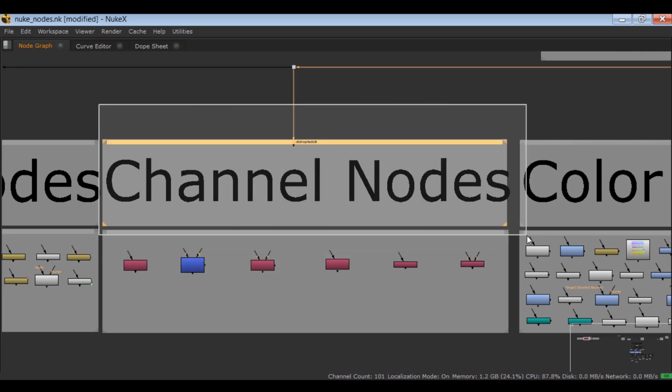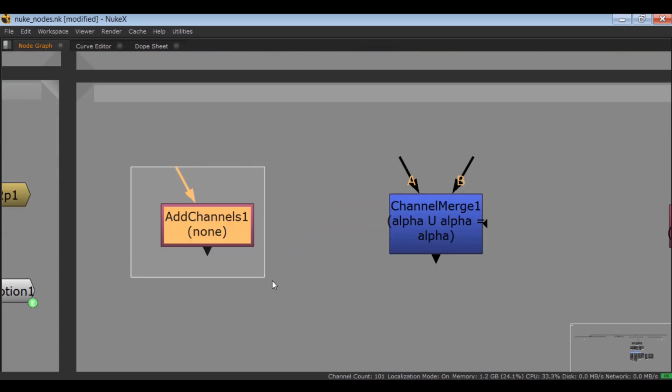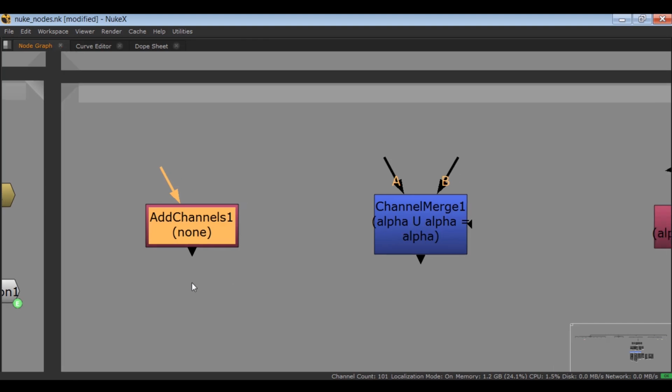Channel nodes. Channel nodes deal with the use of channels and layers within your composite. Typical channels are red, green, blue, and alpha. However, there are many other pieces of useful data that can be stored in unique channels. A layer is simply a collection of channels, for example, RGBA. Add channels. Adds channels to the input image. Channels that do not already exist are created and filled with the color defined by the color knob.